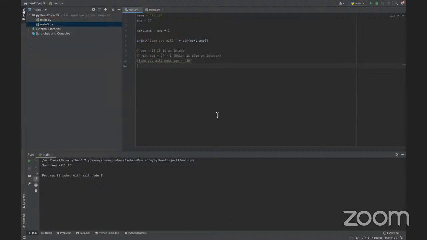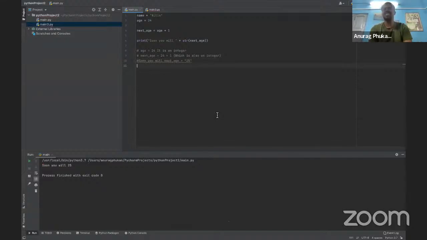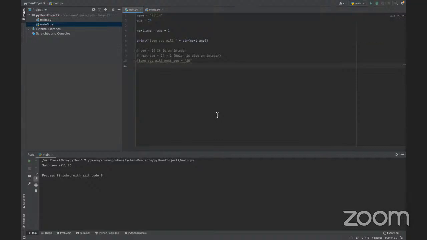Sir, I could also have used a comma instead of converting to string, and printed next age. Can you please speak in English? I'm not Bengali, I don't understand it well. Yeah, sir, we can print 'soon you will be', then write a comma, then next age, so we don't have to use string.